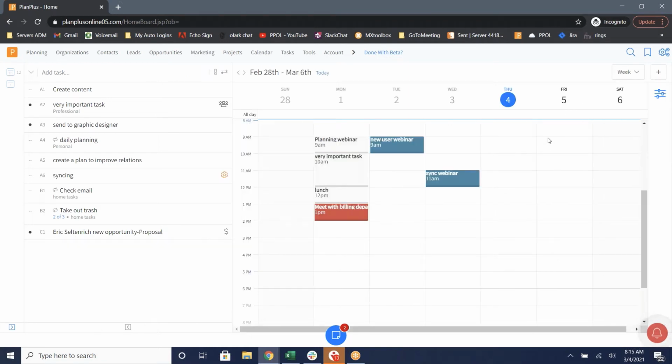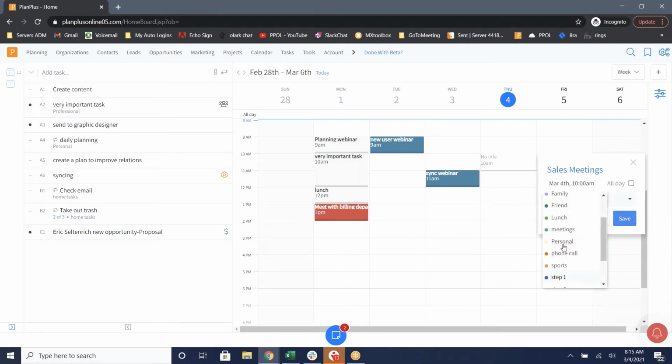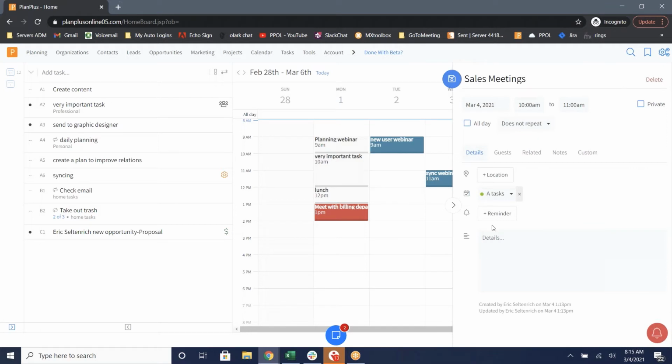You can create an appointment by clicking on the time that you would like the appointment to be, and you can type in whatever that appointment is. You can choose a category to color code it. There is also this more option that will open up the appointment details page. This page will give us more information about this specific appointment.